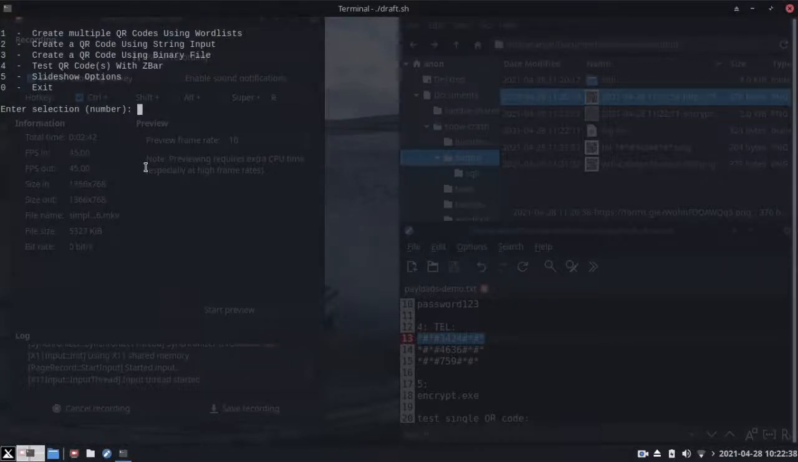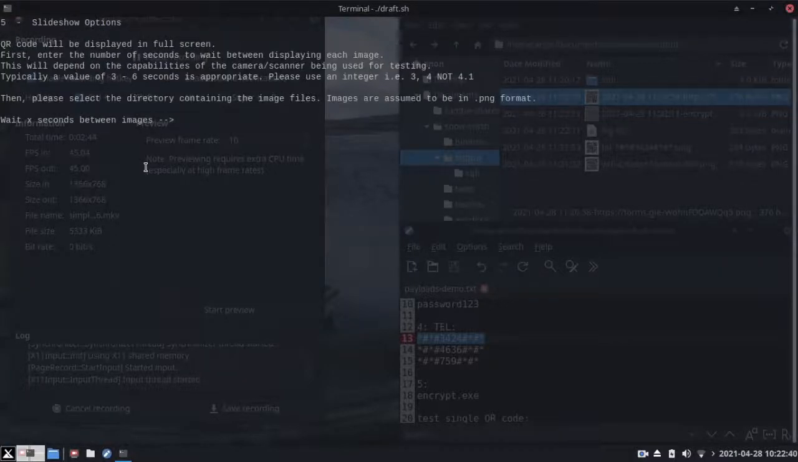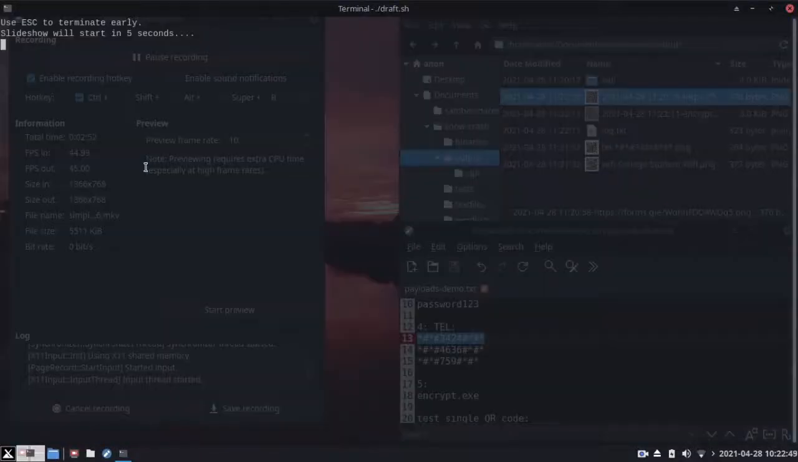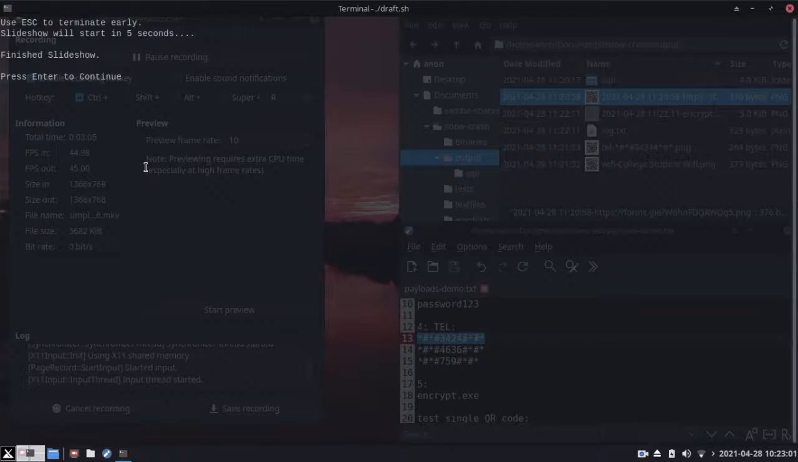So that is correct. And finally, we have some slideshow options. This is for if you are testing on a hardware camera, you would set up a screen or a tablet in front of your camera, select your directory where your images are. Slideshow will start in 5 seconds, and it should be 3 seconds between each image we selected. So that is about 3 seconds between each image.